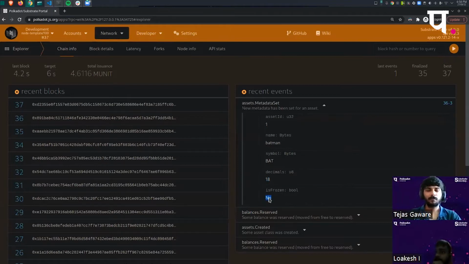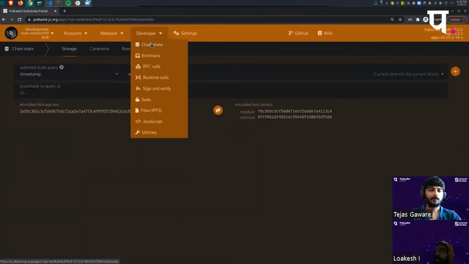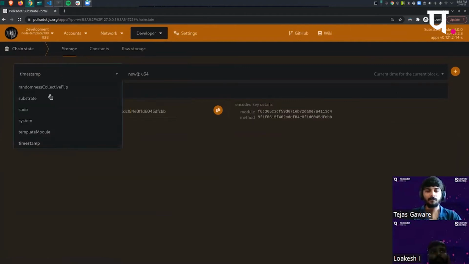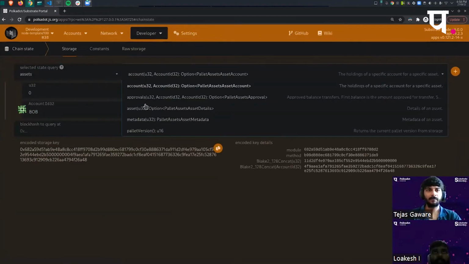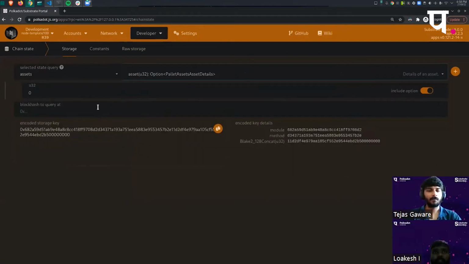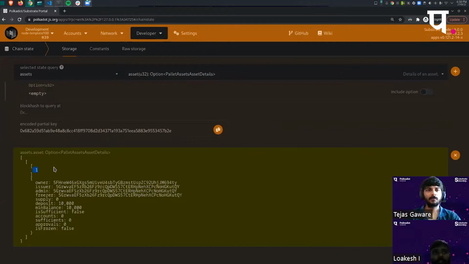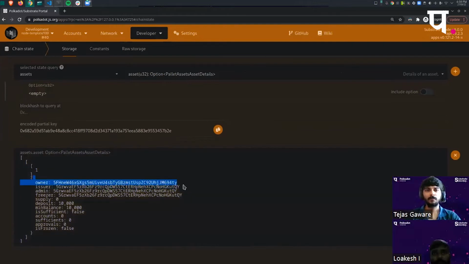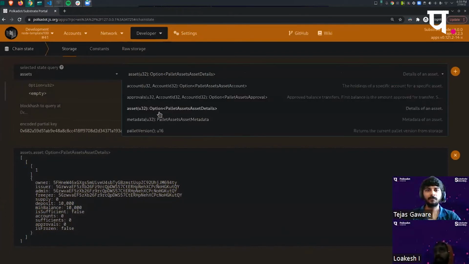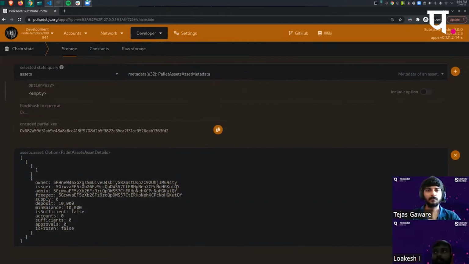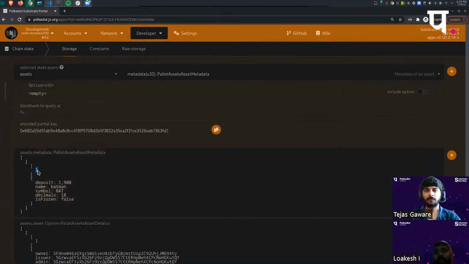Is it a frozen asset? No, it's not. So how do I check my chain storage? I come to chain state, come to assets. Inside assets, I can see asset as a storage. So if I just look, I have an asset ID 1. The owner here is Bob's address, and you have a minimum balance of 10,000 here, right? I also want to see the metadata. So if I give the metadata for my asset ID 1, the name, the symbol and decimals are here, Batman, right?